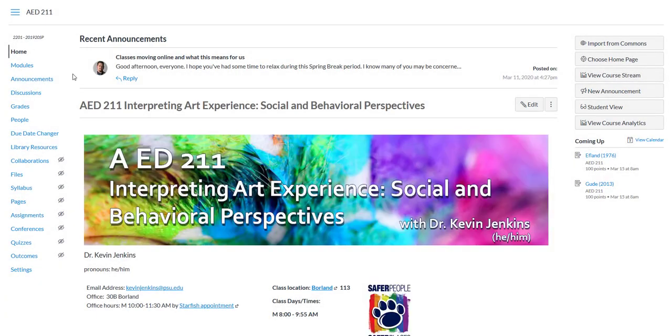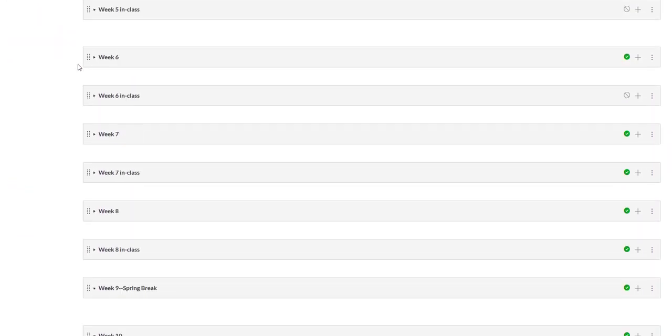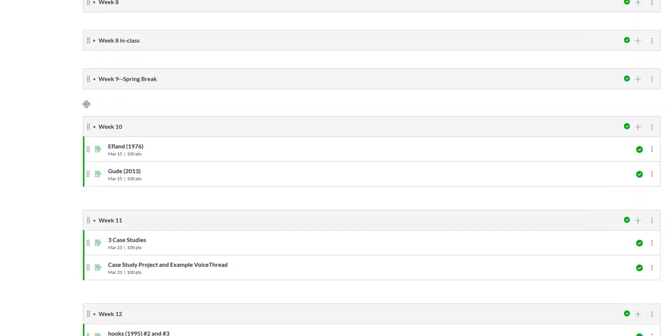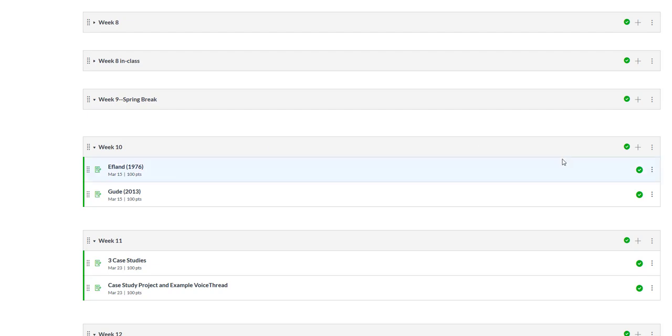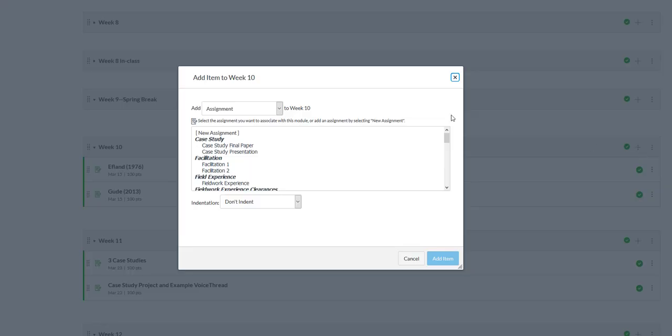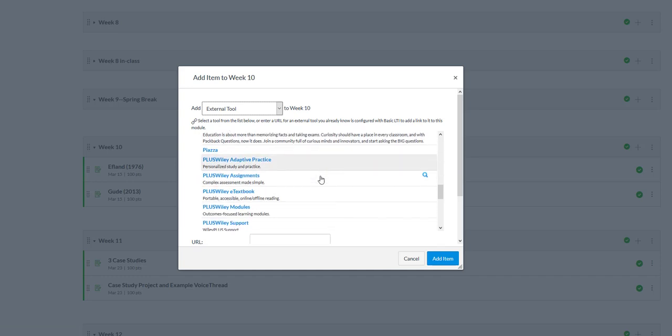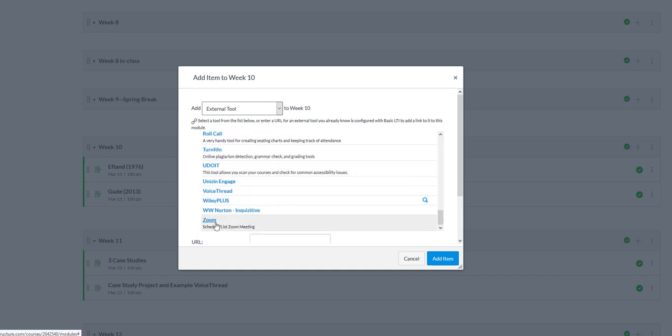So what I am likely to do is to actually add instances of Zoom meetings into my modules. And the way to do that is I come into Modules and come down to a module that I will want to put it in. So we're right now on spring break, and then afterwards, so this coming week, I want to add that in. So I come over here to the right side, the top of my module, and it's not an assignment. What I need is to click on External Tool, and when I click on that, it'll give me all the external tools that I have available to me through my institution. And down here at the very bottom, it's alphabetically ordered, so I come to the bottom to Zoom, and I tell it to add that item.